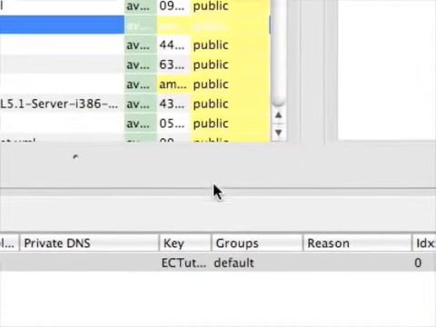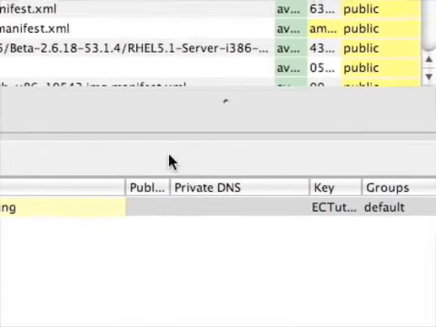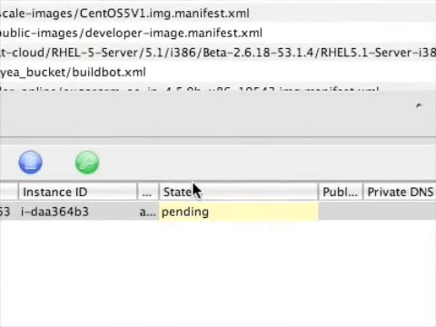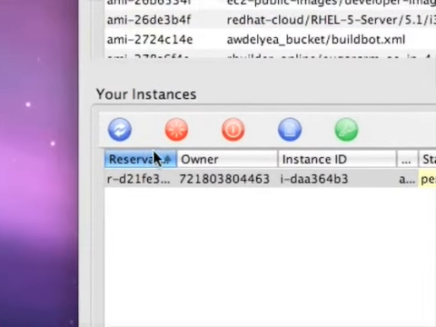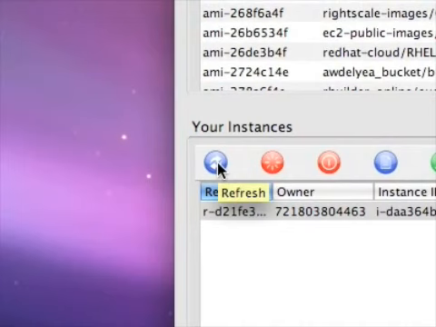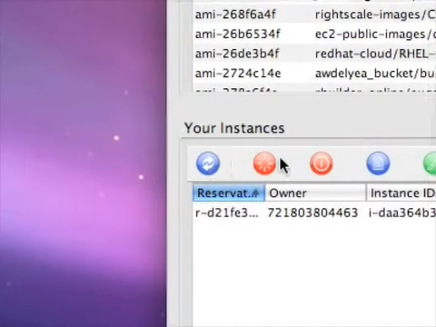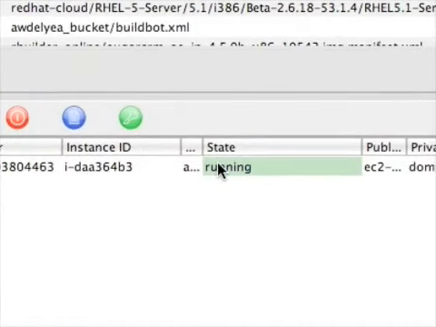Now once you launch it, down in the bottom under your instances, you'll see an entry for it, and it says pending now. After a few minutes, you should be able to hit the refresh button, and you'll see that the server is running. Now let's go ahead and test the web server.